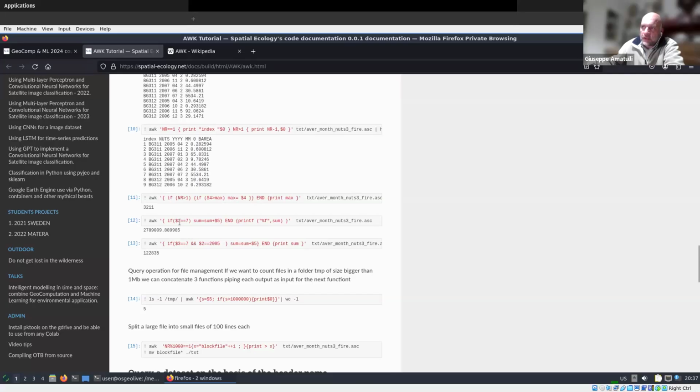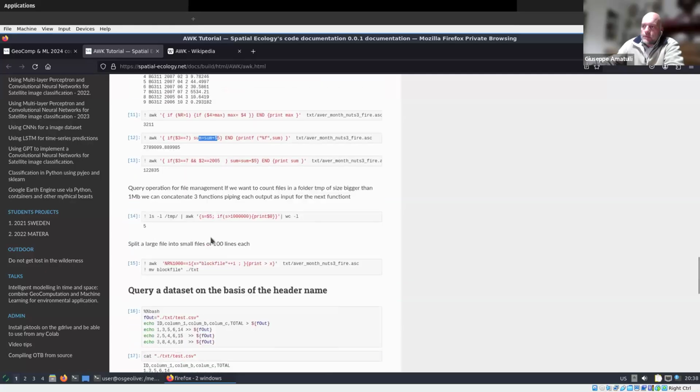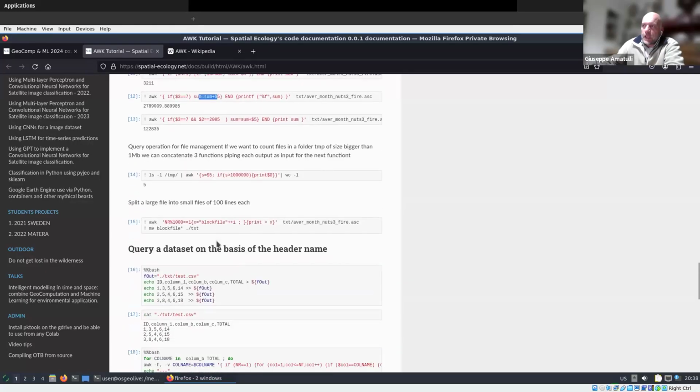Look, an if condition: if $3 is equal to 7, then do the sum. For example, a sum excluding some value or counting only some value. Okay, and this one is also quite useful.